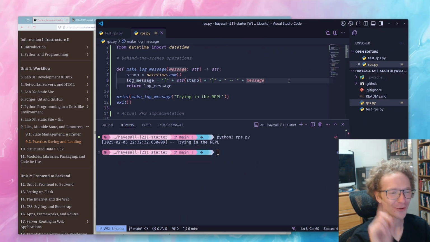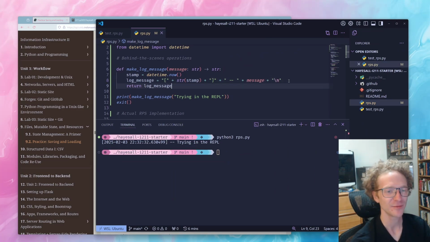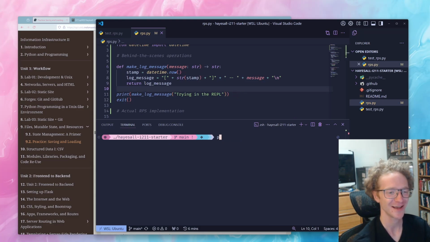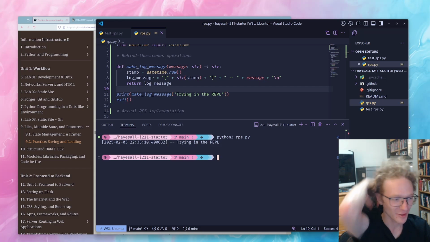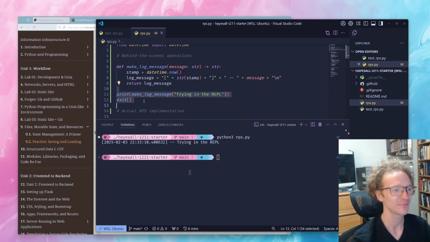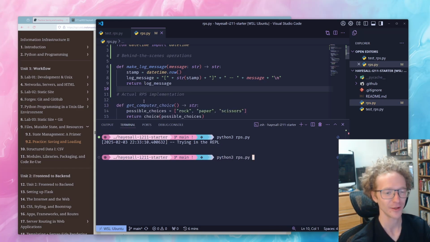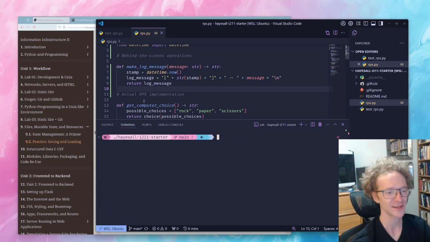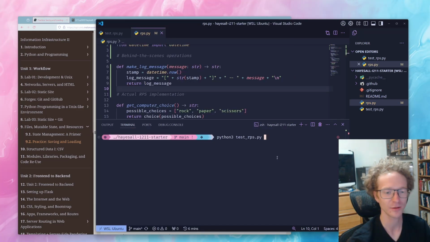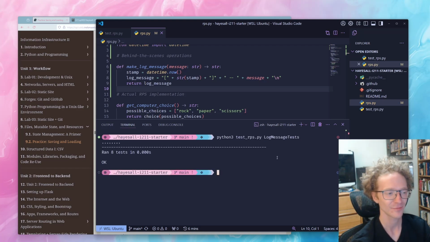Okay, so there's one other thing I forgot. I also have to add the \n in order to add an invisible new line character to the end of this. Now if I do rps.py, it's adding that extra new line, which is jumping back right there. Now let's see if we remove some of this stuff, python3 rps.py. That still looks okay. Python3 test rps.py, and I want to do the log message tests. Okay, 8 tests, all 8 passed.